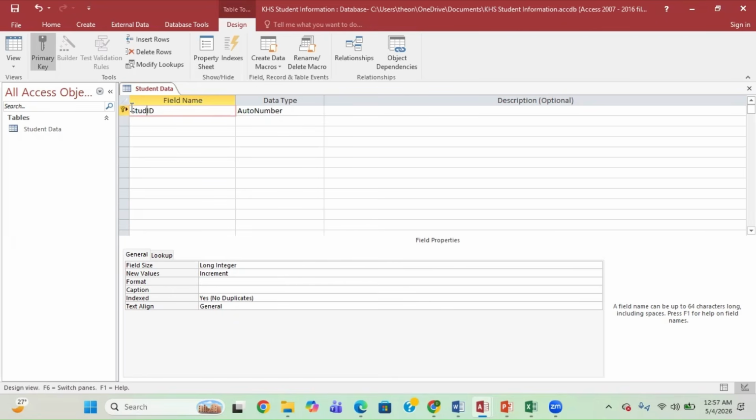We're supposed to have student ID, not just ID, so we'll just change that. Right here, we're seeing a key. It's a primary key. The primary key is a unique identifier, something that you can uniquely use to identify information. So ID is the most suitable, as you should know.